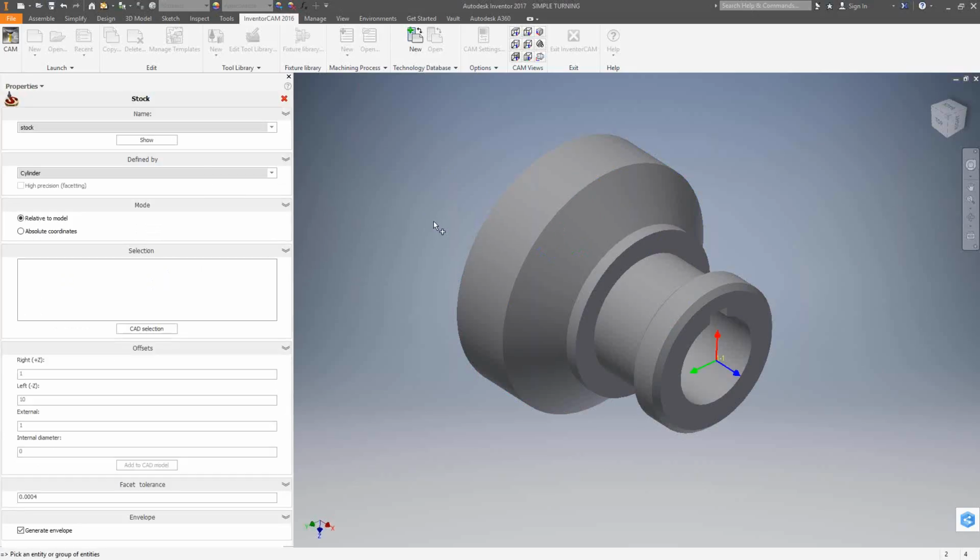Stock. Again, stock is similar to what we would have seen in video 3. In this case, though, we're going to take advantage of some of the turn-based stock definitions. So STL, you could still use that if you were going to turn an STL file. Something that represents a previously turned part, previously machined part that we're just going to do some additional turning on. You can use the STL format file here to represent that.